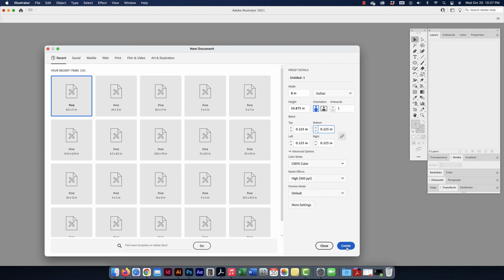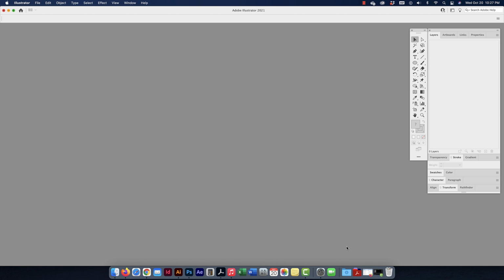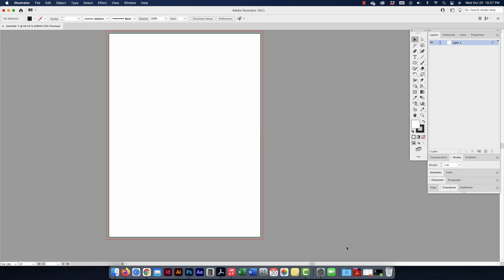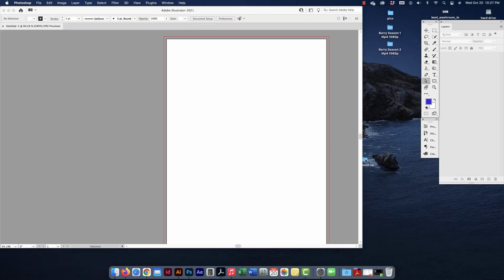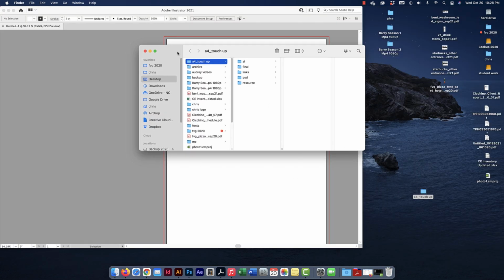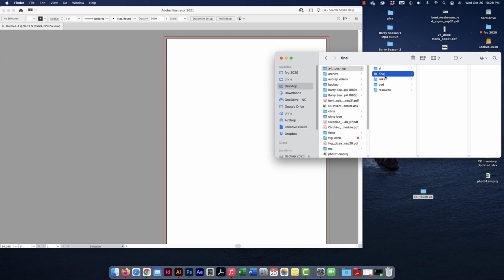So I'm just going to create this and see what we got. Our artboard should show up and it should have that red line around it, which it does, and that's our bleed area. Now, because I've organized my file so well, I'm going to open this up really quickly and see. Yeah, there's my no final yet, there's my link, that's what I'm going to bring in, Photoshop file, and my resource.